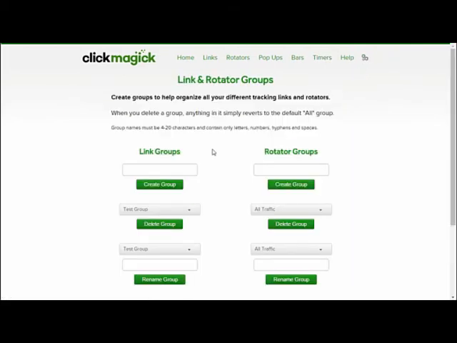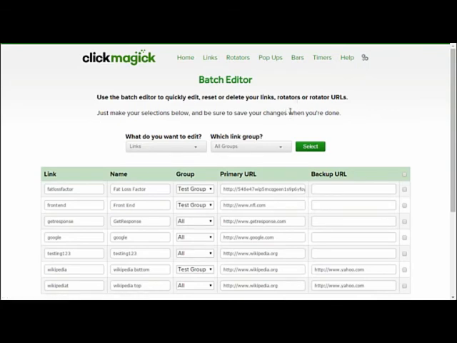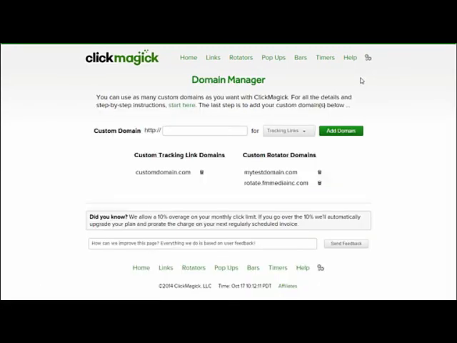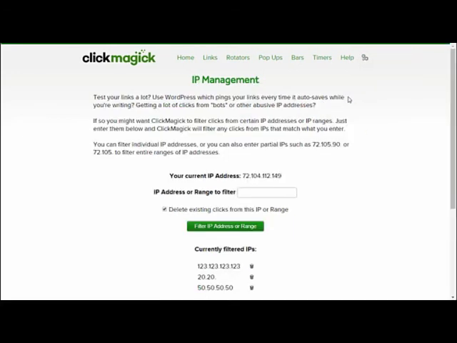The Groups page is where you can create and manage all of your link and rotator groups, which simply help you to organize and categorize all your links and rotators if you've got lots of them. The Batch Editor lets you make quick and easy changes to an unlimited number of links or rotators, all at the same time. The Domain Manager is where you can add all of your custom tracking domains to Clickmagick. And the IP Manager is where you can filter individual IPs or even entire IP ranges from your stats if you want.